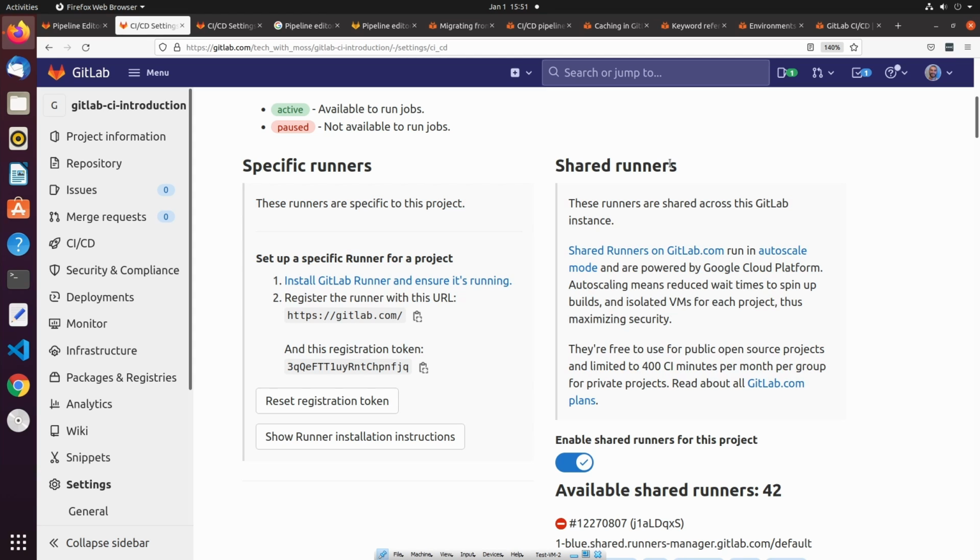And what I've been using in this tutorial are shared runners. And these are GitLab runners that are hosted by GitLab. Using shared GitLab runners is free, but it's limited to 400 CI minutes per month per group for private projects.